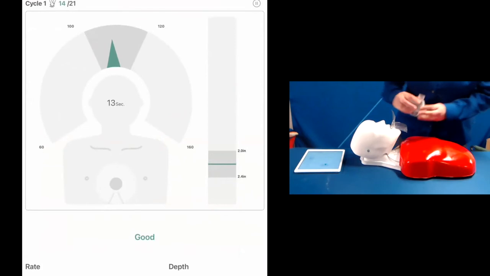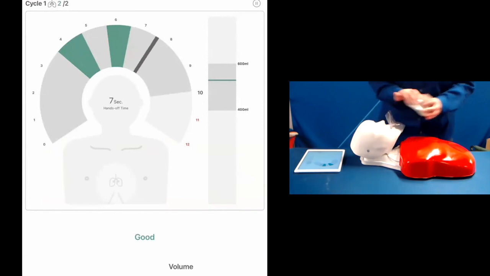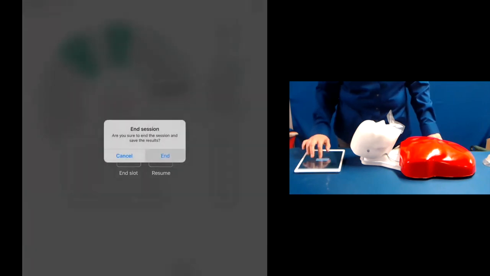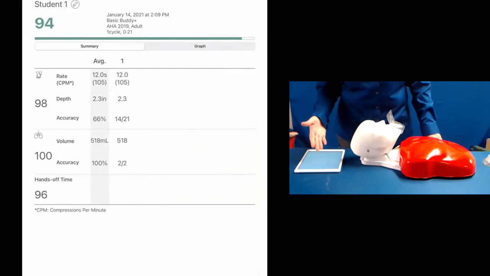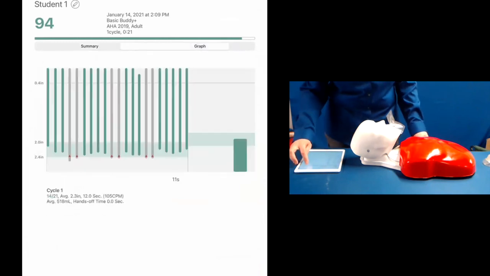I'll stop, do a rescue breath. In this case, now I'm going to stop and pause. You'll be able to see that you end the slot, say that you're going to end. It's going to give you first the summary of how the student did, but also available is a graph so you can see where the compressions were and the ventilations and how they attained.